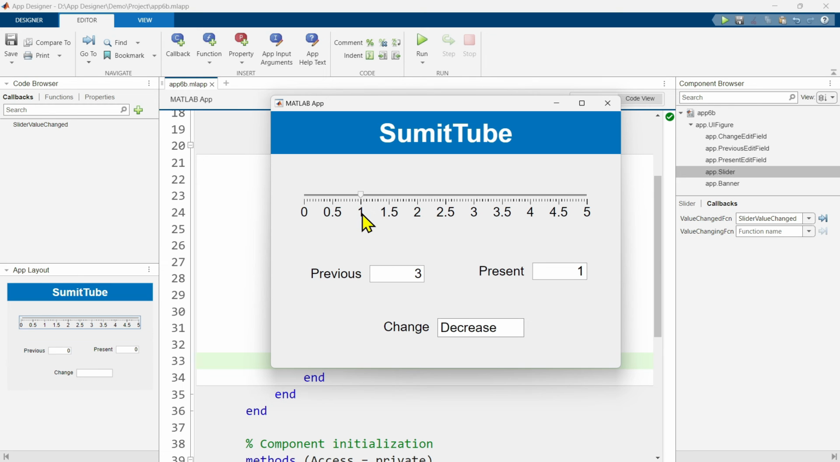Now, let's increase the value from 1 to 5. So we should see 5 inside this present edit field and 1 should be the previous value. This value would go from here to here and we are increasing the value, so we should see increase here. Okay, let's click on this 5. You can see right now the present value is 5 and the previous value was 1. That means we have increased the value from 1 to 5 and we see increase inside this change text edit field. So the code is working properly.